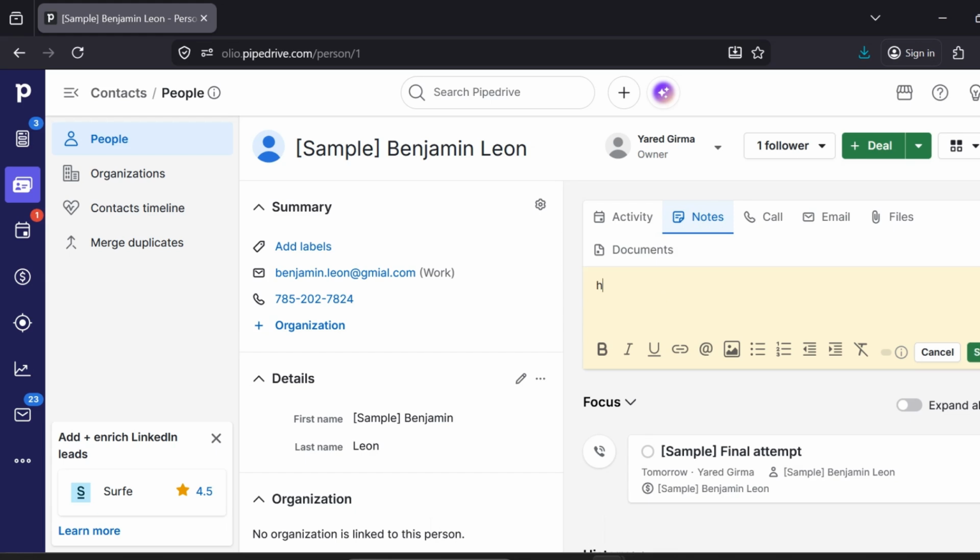Type your information into the field, keeping it clear and useful. You can summarize conversations, key decisions, or important follow-ups. Including dates, outcomes, or next steps can make your notes easier to review later. Just remember to keep the content professional and avoid adding sensitive information.